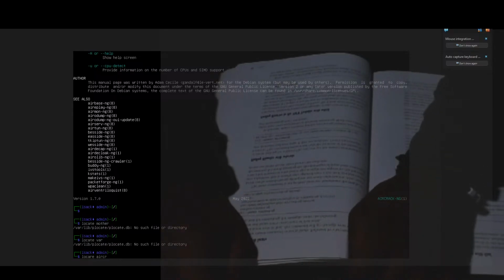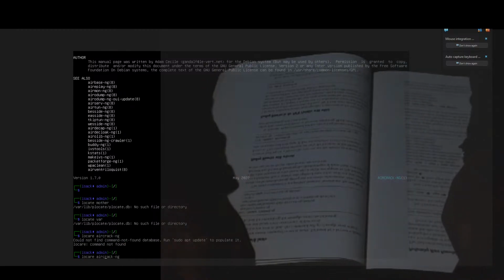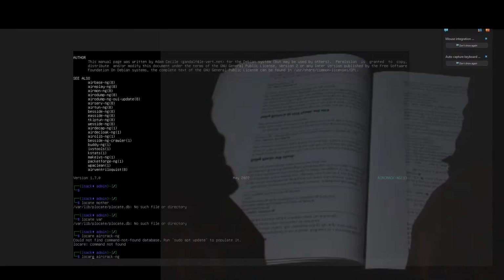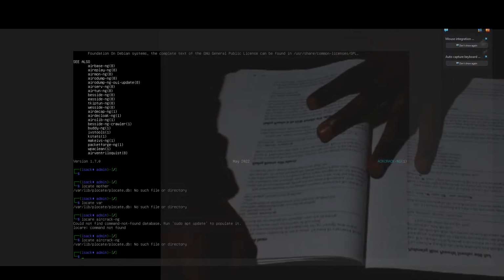Locate aircrack, and not locare. Why is this saying no such file or directory? I feel like I downloaded this thing wrong. I should probably go off the live. I'll try to check everything, but I feel like I did something wrong.